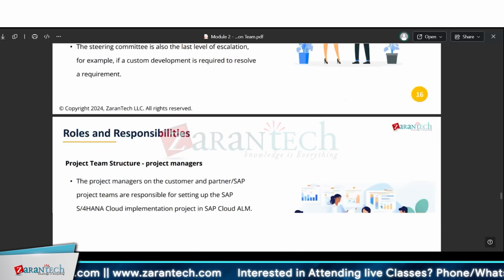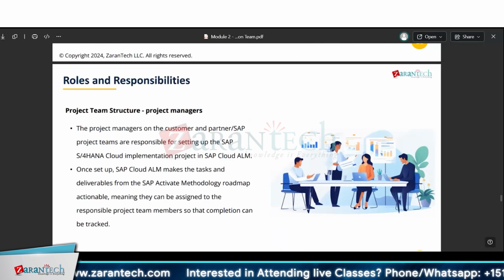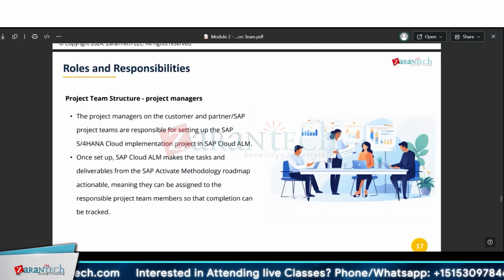Okay. So we will go on to the next project team structure, that is project managers. What they do: project managers on the customer and partner/SAP teams are responsible for setting up the SAP S/4HANA Cloud implementation project in SAP Cloud ALM. I will take you through SAP Cloud ALM and explain how we do the project management in that. Once set up, SAP Cloud ALM makes the tasks and deliverables from the SAP Activate methodology roadmap actionable, meaning they can be assigned to responsible project team members so that completion can be tracked.